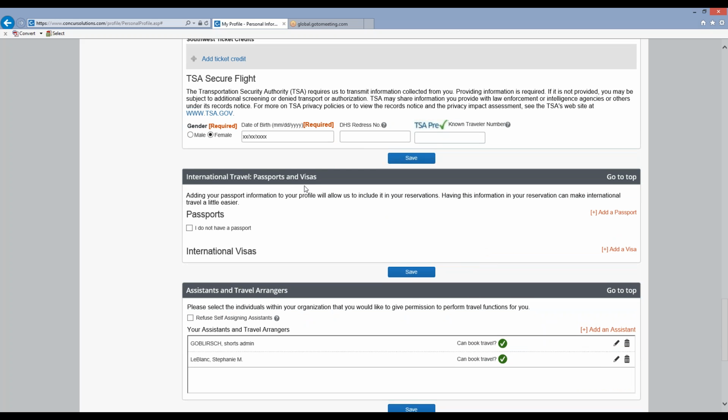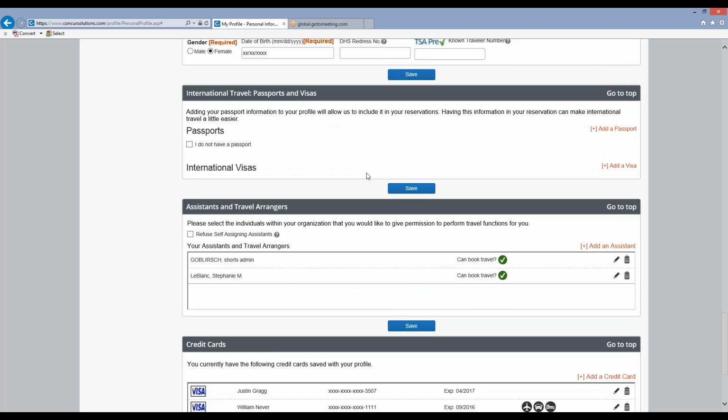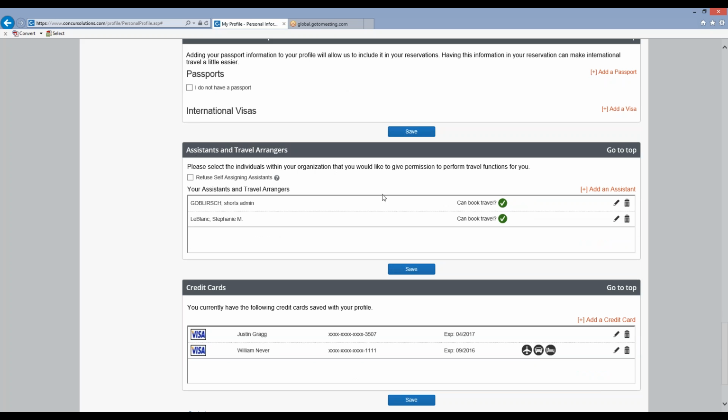You can store your passport. This actually does give you notifications when your passport is starting to expire. It also makes it so that you can book your international travel much easier. You can have travel arrangers and assistants. If you'd like somebody to help you book your travel, you can add some folks in here. Mr. William Never has added Stephanie LeBlanc, and we actually have somebody from Shorts in here as an ability to help us.